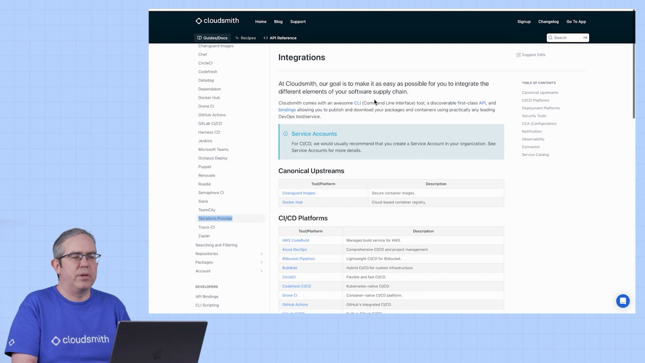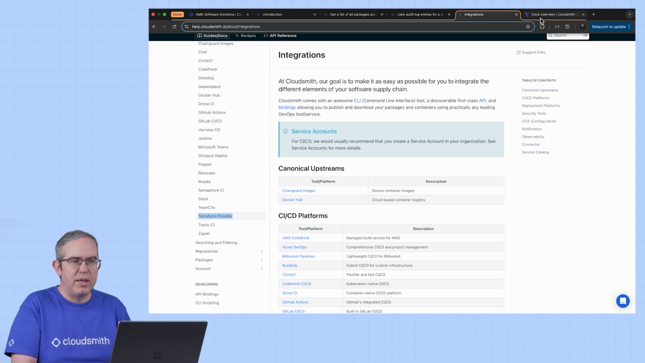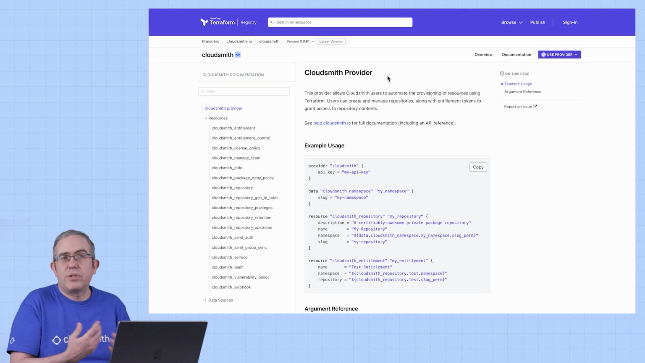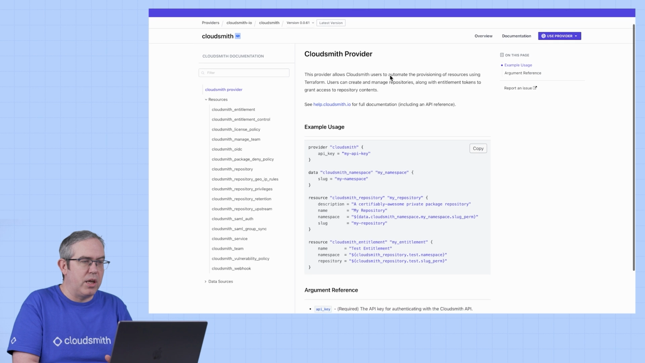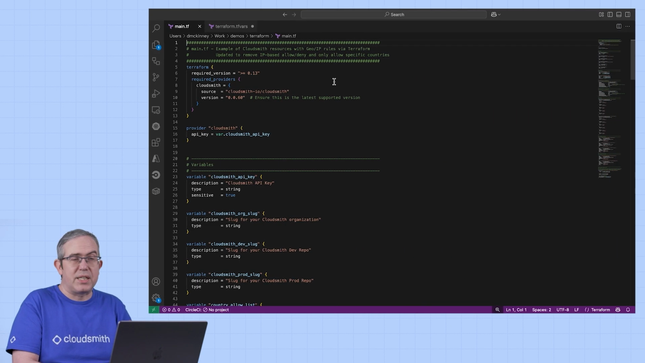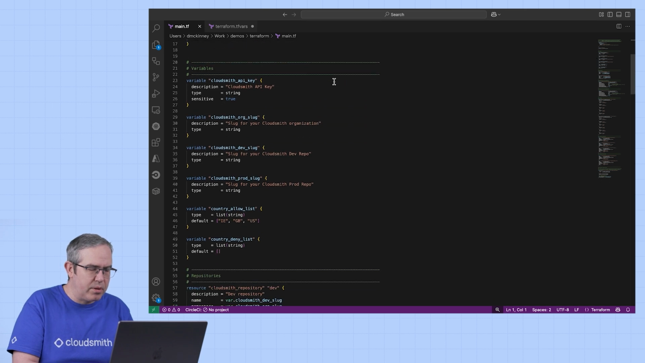One of the most popular integrations in Cloudsmith is actually the Cloudsmith Terraform provider. So I used Terraform to provision all the resources for this demo environment, for example. So the Cloudsmith Terraform provider is very popular, very easy to use, gives you a lot of control over the resources in Cloudsmith. And of course, just like all infrastructure as code, it allows you to version those changes, track them and approve them. So as an example, I have some Terraform here.